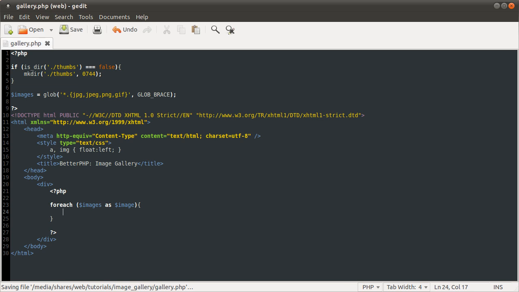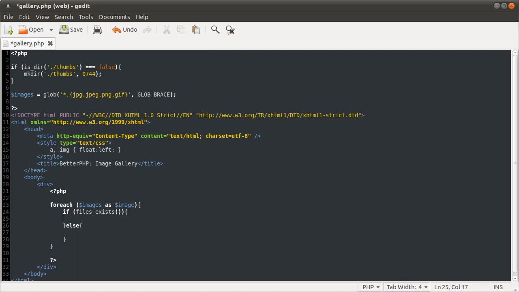And in here we're going to do if. I'm going to check if the file exists using the file exists function. If it does, I'm going to do something. So the file that we want to check for the existence of is the current directory thumbs/image, because we're going to be saving the images with the exact same name in the thumbs folder. So that's why we're doing it like that.